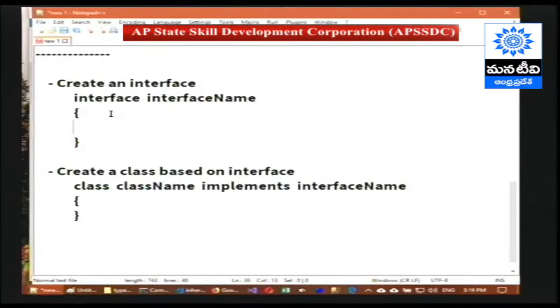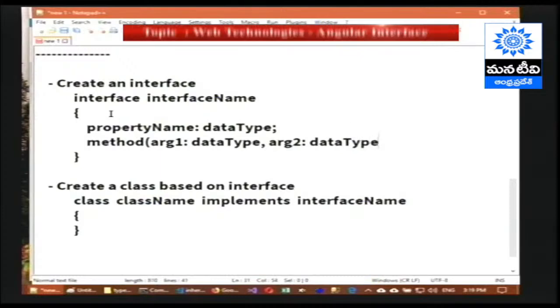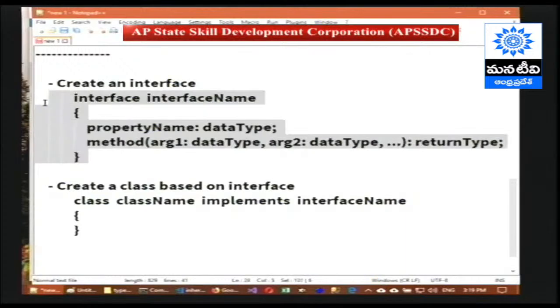Inside the interface we can declare a property like this: property name, data type. For a method: method name, arguments, then the corresponding data types. We can create any number of arguments, followed by a return type. Every property must be of a specific data type. What type of value you want to write here, you can write. For example, number, string, boolean, anything like that. With this, the interface is ready.